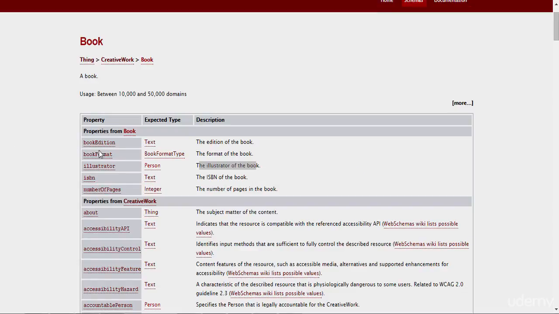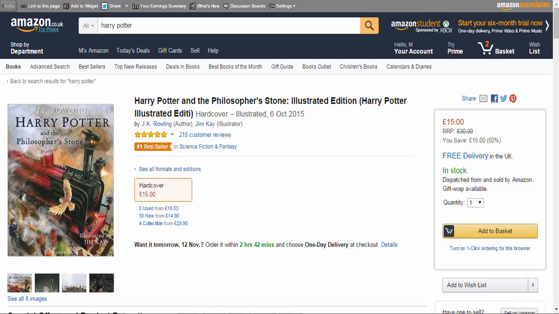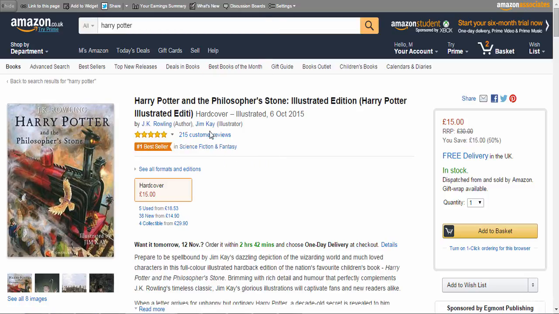So the next one we're going to look at in our book schema is Illustrator. We see the expected type is a person and it's the illustrator of our book. If we go to Amazon, we can see an example here. We got the author, J.K. Rowling, and Jim Kay is the illustrator. We see there's a little link, so let's see what happens when we click on this.